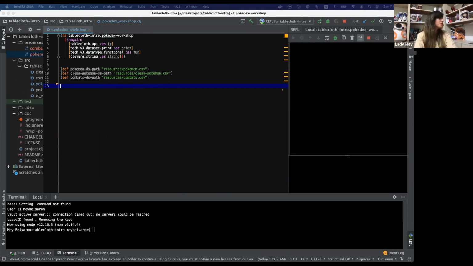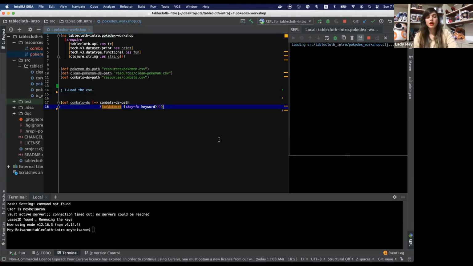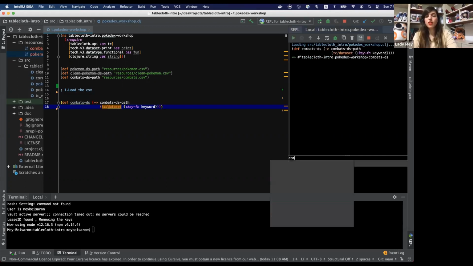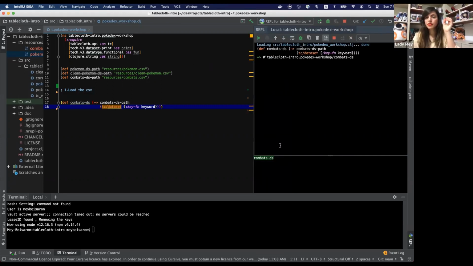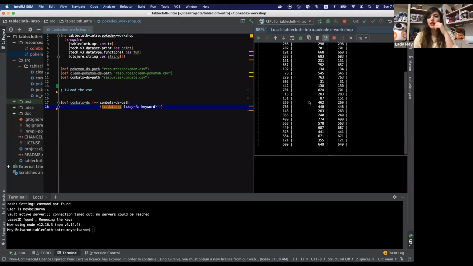The first thing that we want to do is to actually load the CSV, and take a look at the table. Let's start with the combats one, because it's the smaller one. It's a good place to start. Let's see. And combat, oh yeah, enter.